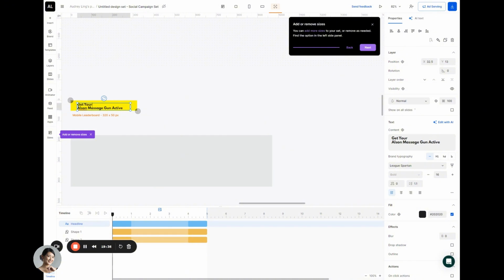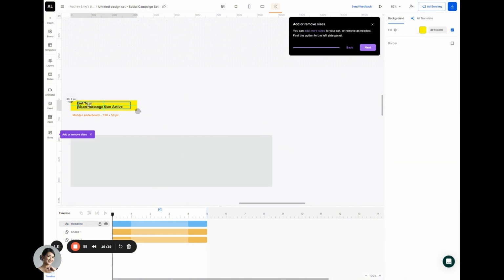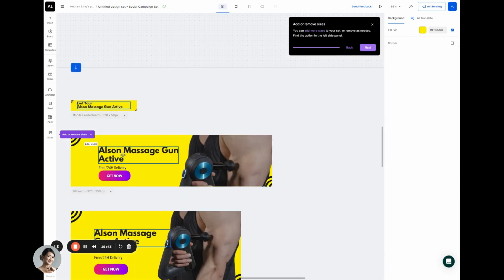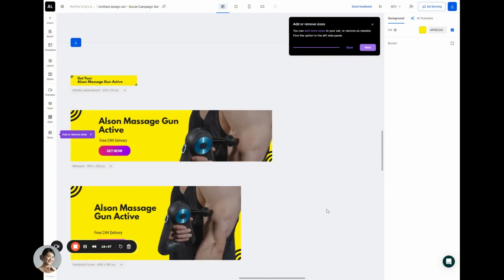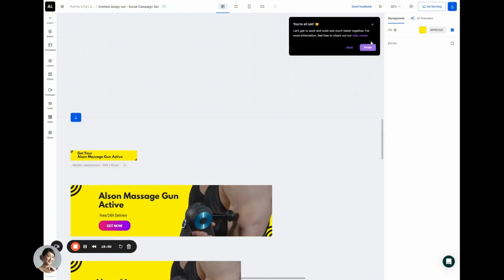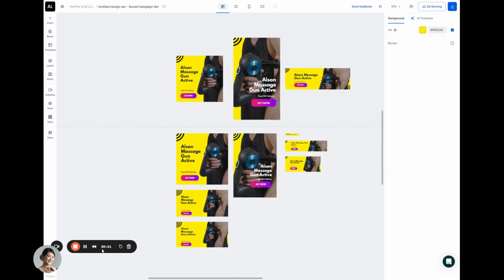So anyways, you make your changes here. And voila, that's it. Simple, nice, do a bit of movement here and there. And then now I have 10 different sizes altogether.